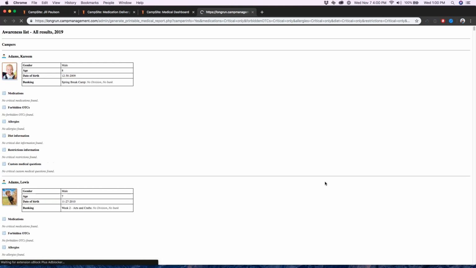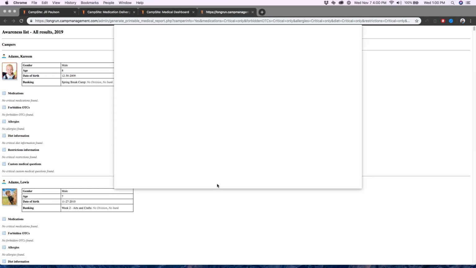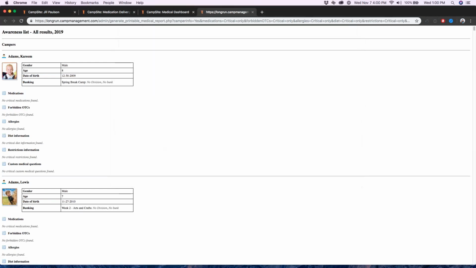When you go to print, this will generate everyone in the year 2019, all of the critical, medical, forbidden OTCs, et cetera, information. If someone does not have that information, it's just going to say no information found for each line. So if you put show all people to no, only people with that information will come up in your results.